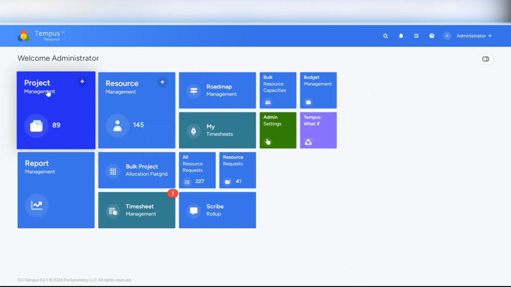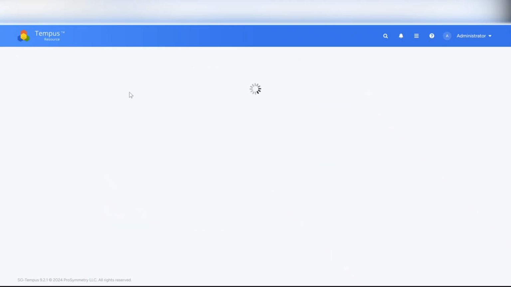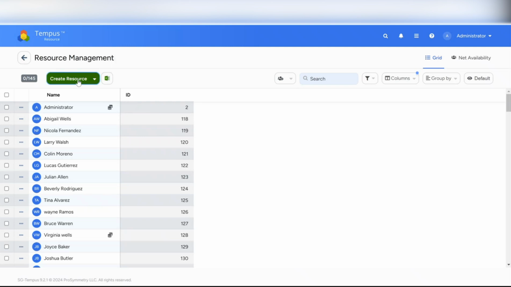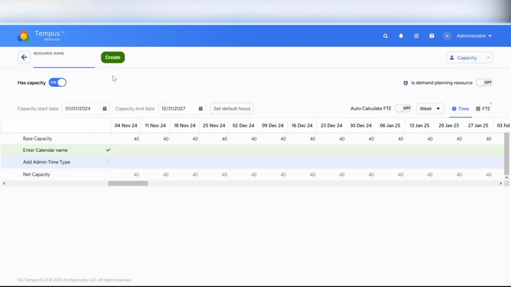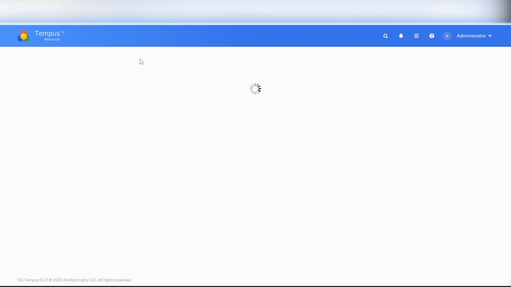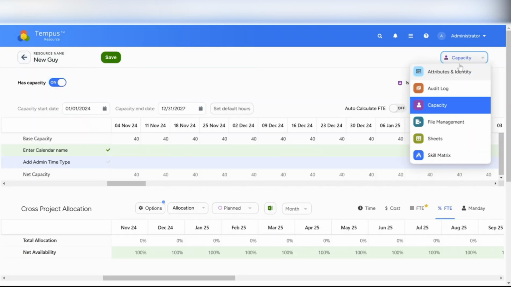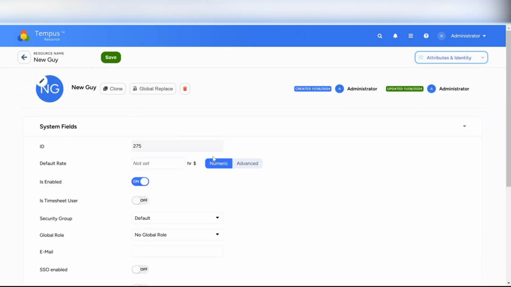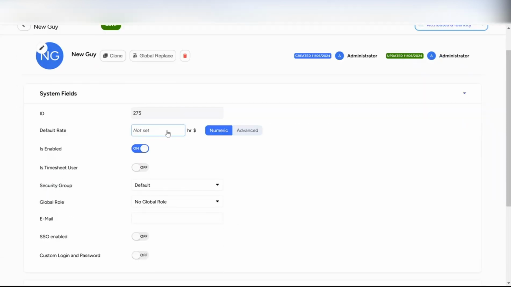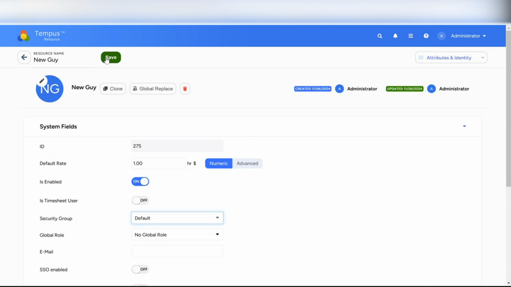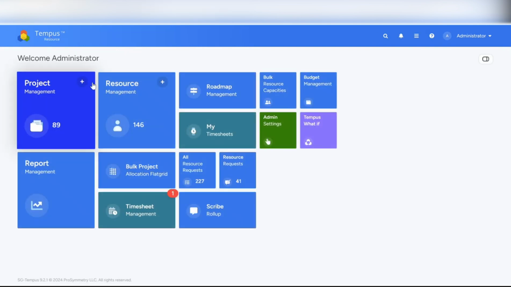And what we're going to do is let's pick a resource here. We'll create a new guy. So we'll call him new guy. Go ahead and create him. And when I go into my attributes page here, this is where I can define the default rate. So here I'm just going to keep it really simple, and we're going to set it at $1. We'll go ahead and hit save.